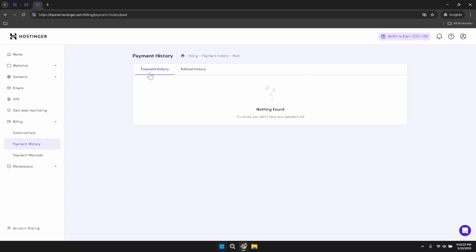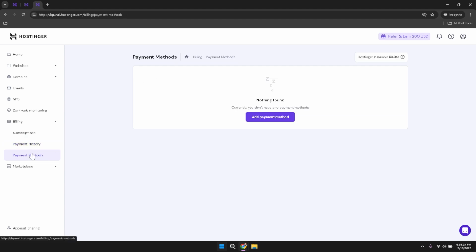Finally, click on Payment Methods to view and manage all the payment options linked to your account. Here you can add new payment methods, remove outdated ones, view your current balance, or enroll in a new payment option. Keeping your payment information up to date ensures that your transactions are processed smoothly and without delay.